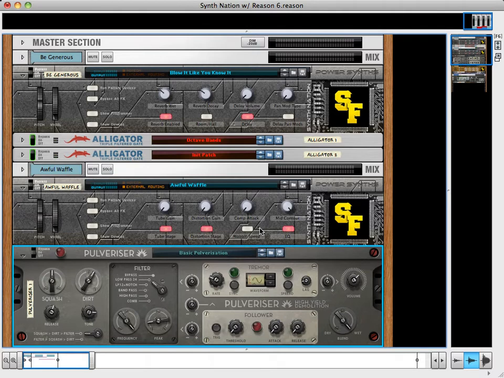Boom! Instant wobble bass. I've actually had a few of our customers email me through the contact form on our website asking for tips on creating wobble basses. And there you have it. Using just a Pulveriser and a Combinator patch from Synth Nation, we created one.